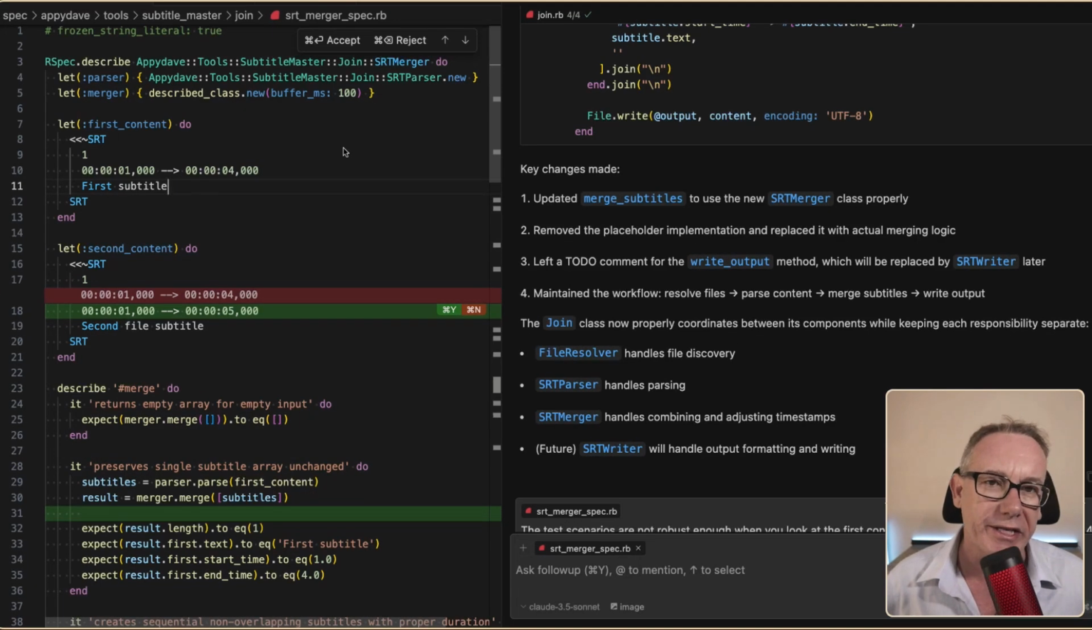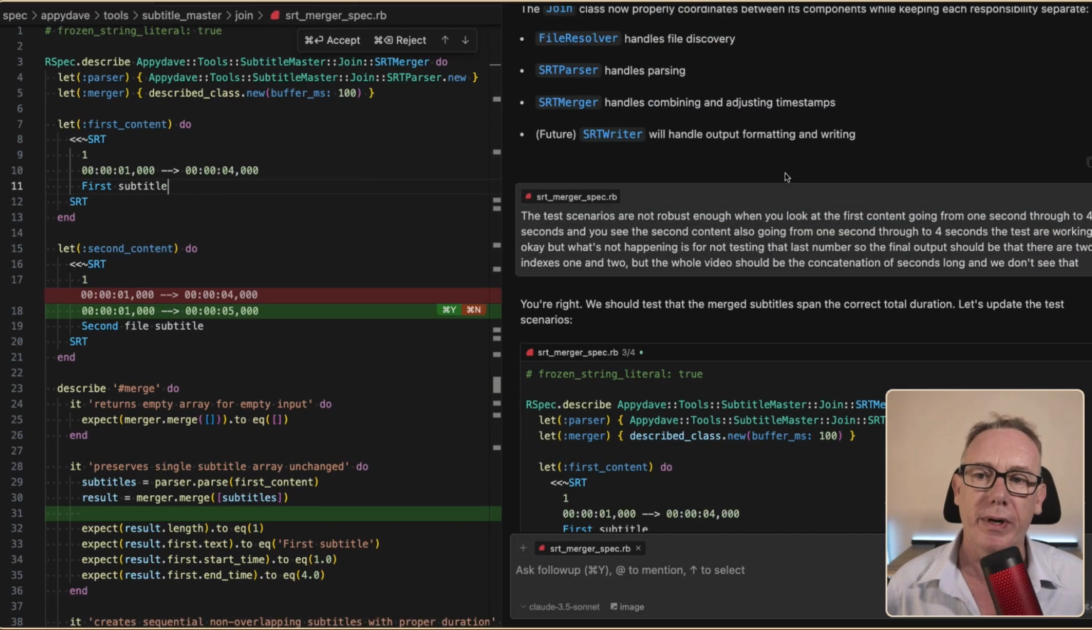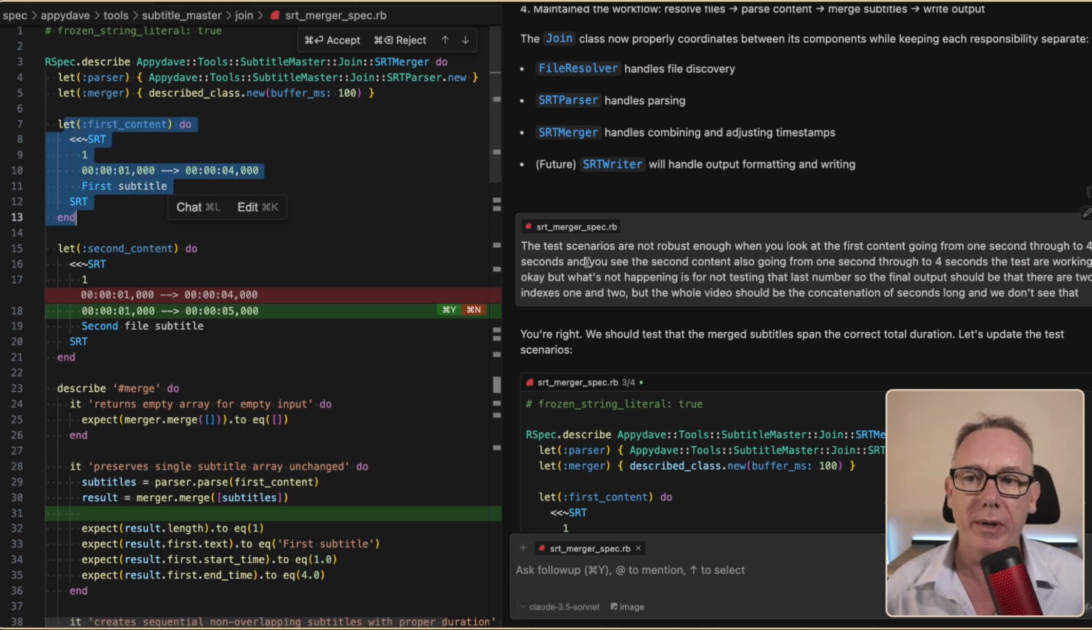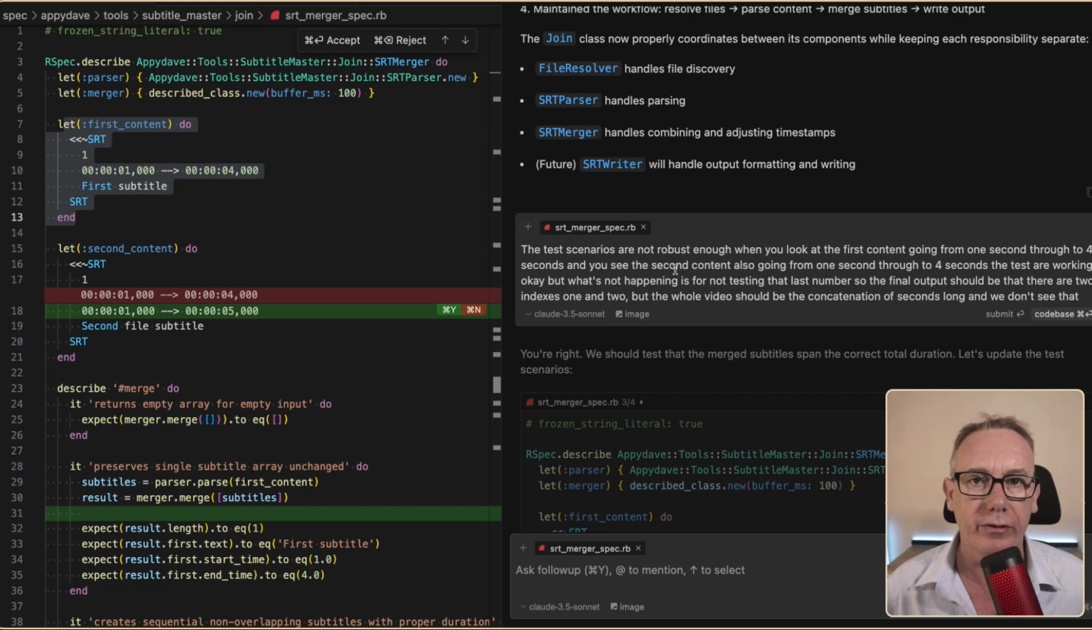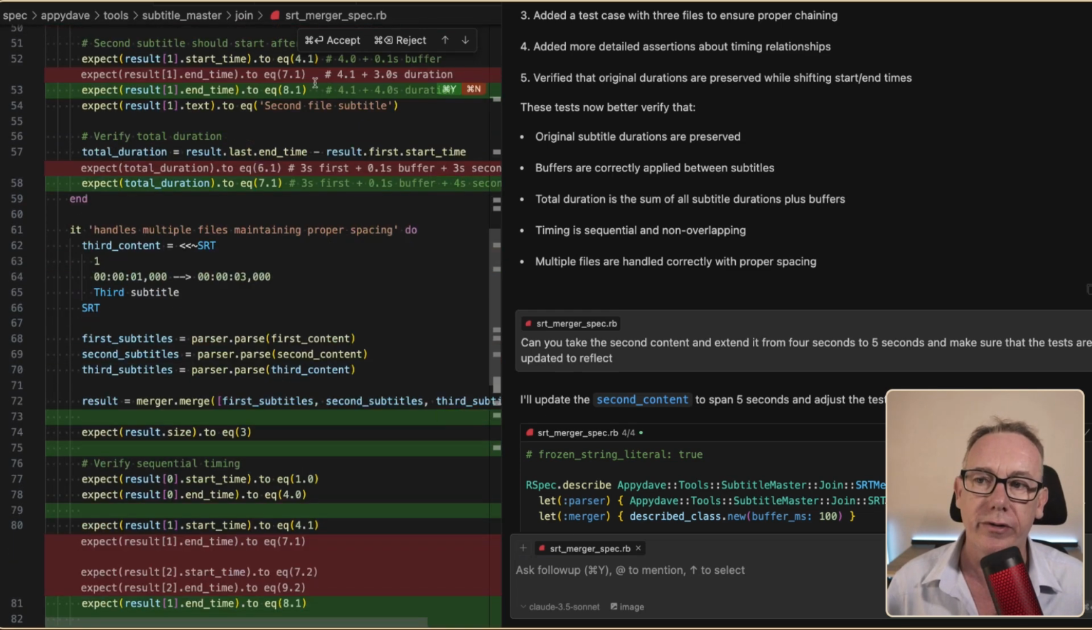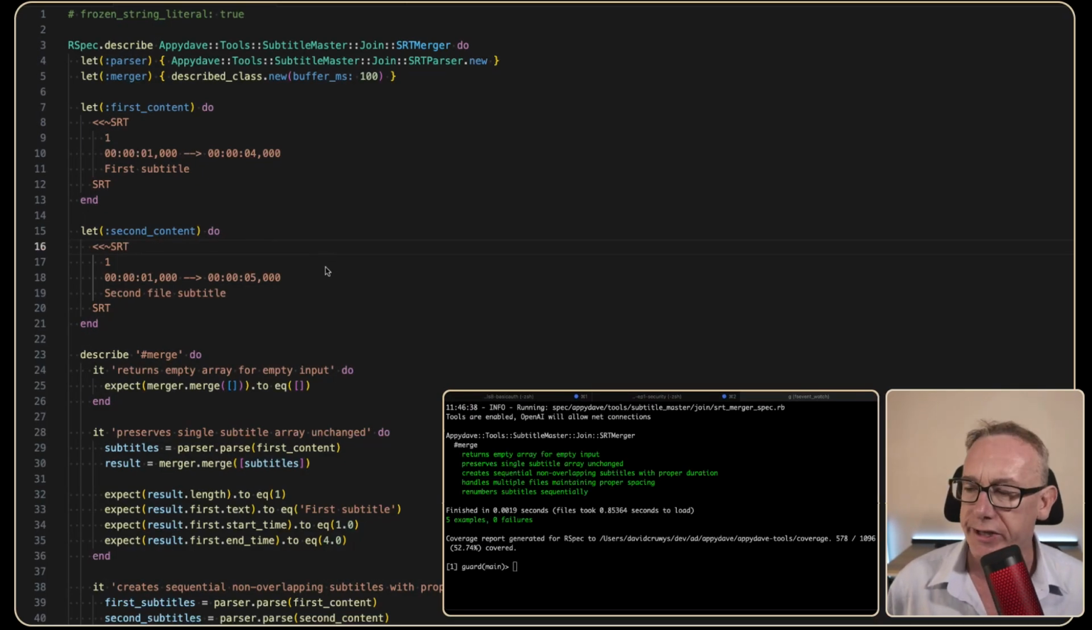Now, when I ran the tests for this, they all seemed to work, but when I looked through the code, there wasn't robust enough testing on the end time. So I've made a statement, can you alter that sort of code? It did a good job of that, and I asked it to use a different end time for the second content. So we see that coming through, and it's just shifting all the numbers on. So if we accept all on that, we can now run the tests and everything seems to be working.